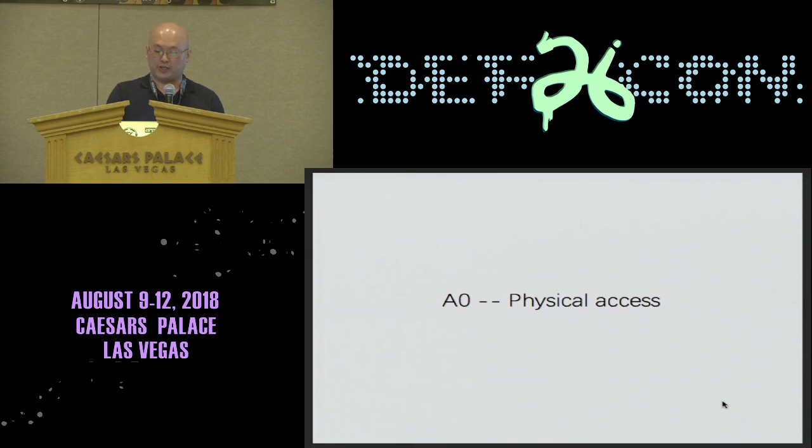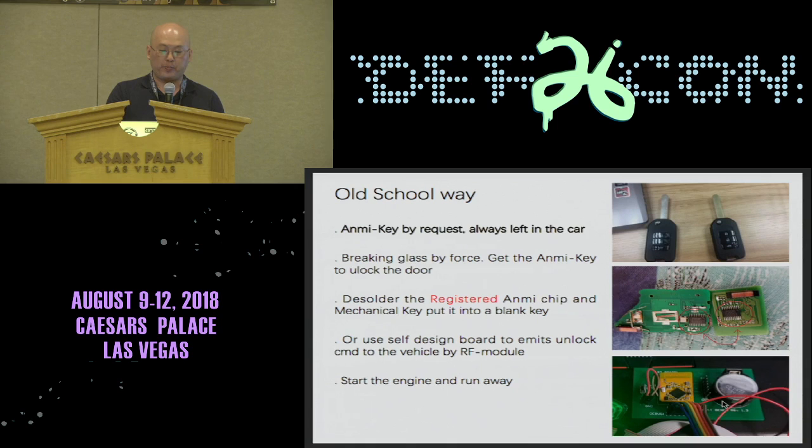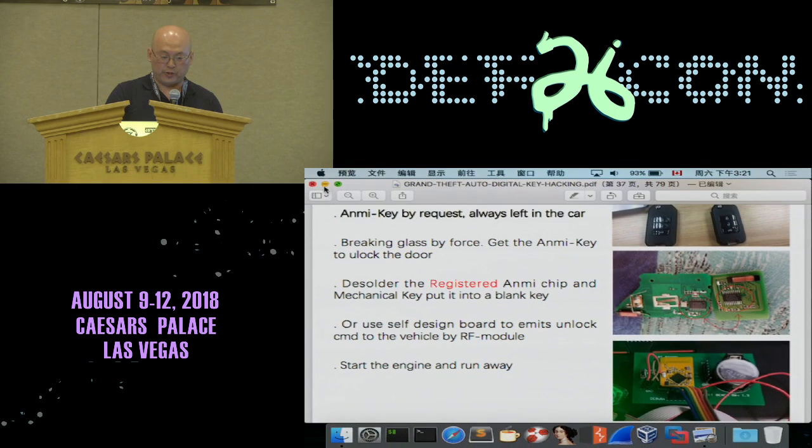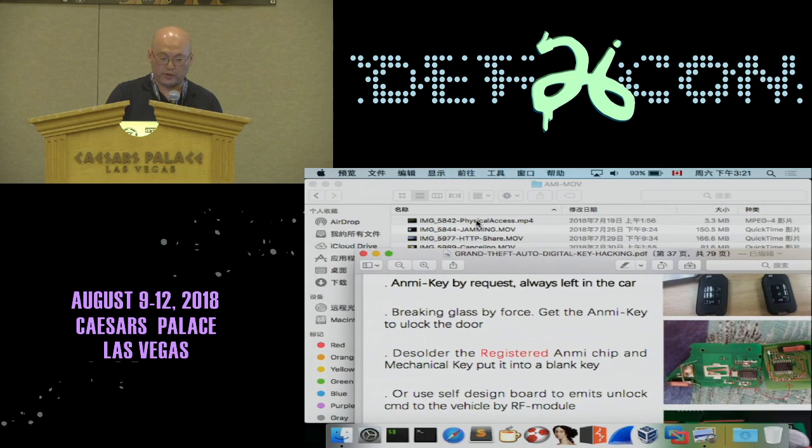So first, I'd like to try some physical access. Now remember, by design, we have to leave the AmiKey inside the car. So a thief can't simply break your glass by force and take your key. They have the key, but they cannot connect to it to start your engine, for example. But what we can do is get a blank key and replace the chip in the RF module of the AmiKey with the blank one, and that way we can unlock the vehicle. Here I would like to play a very simple video just to prove my point.